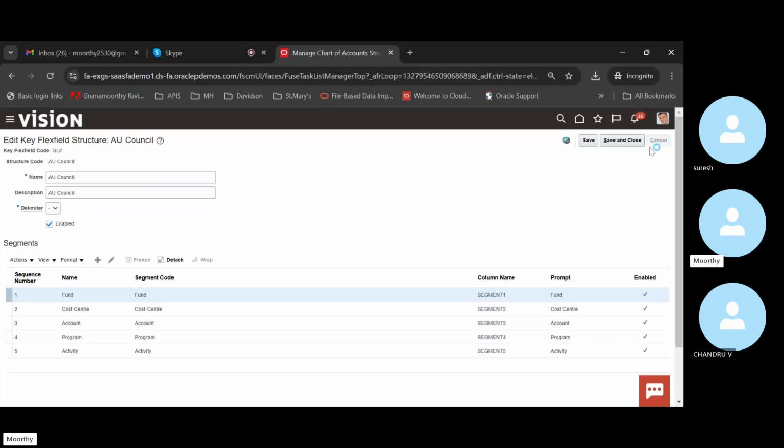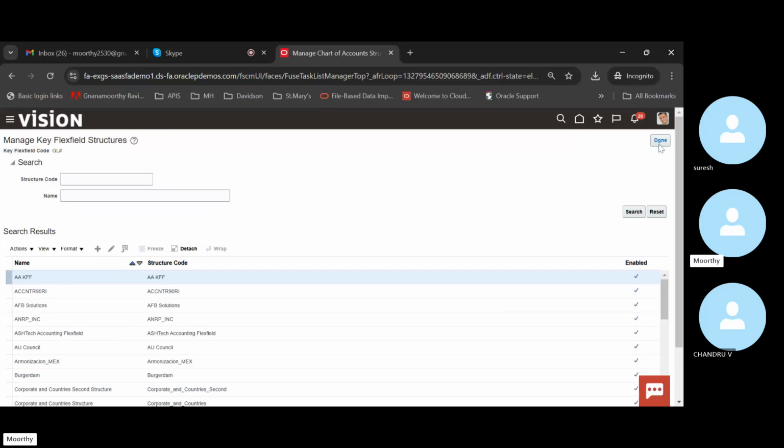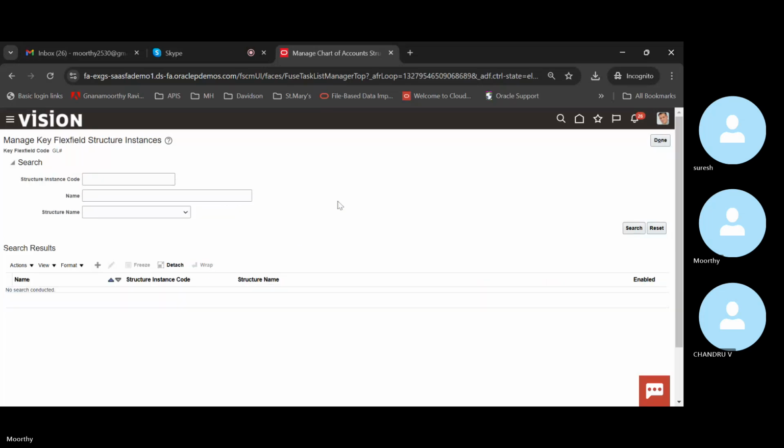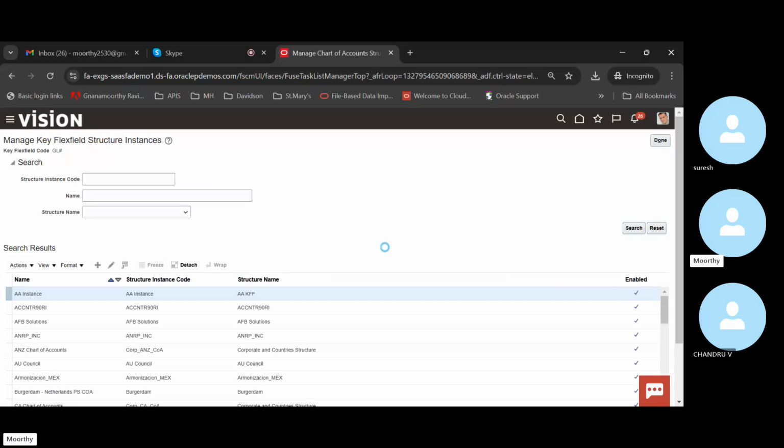Okay, once the chart of account structure has been created, then simultaneously we have to create the chart of account structure instance as well. Why are we creating the chart of account structure instance? Just a second, I'll roughly show you what the difference is. For example, chart of account structure and structure instance, we have some basic definition for it. Just a minute, I'll show that also.